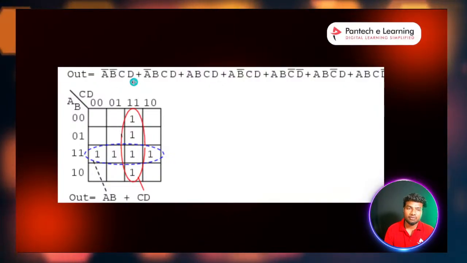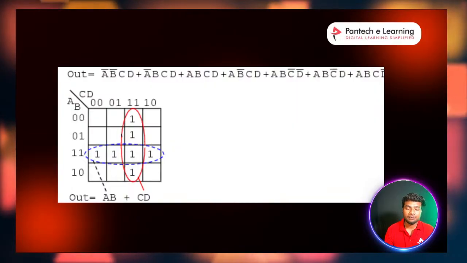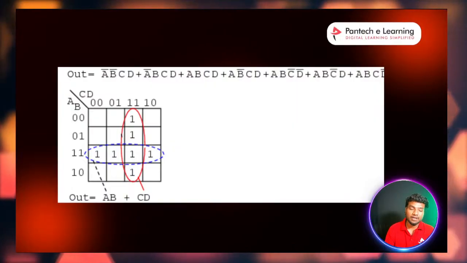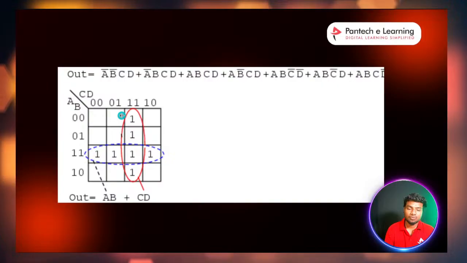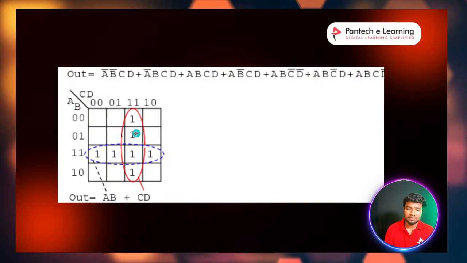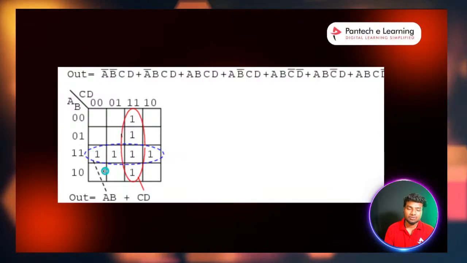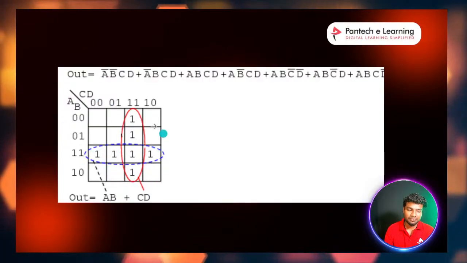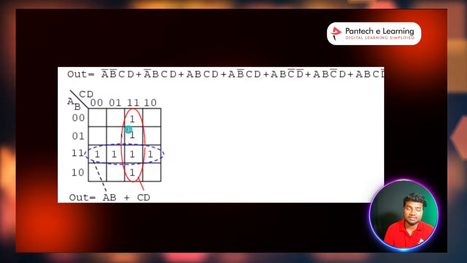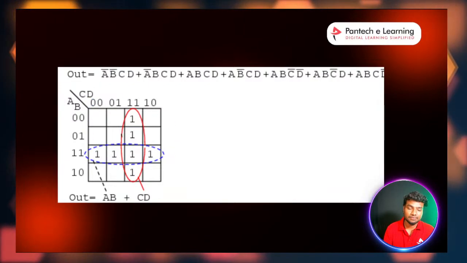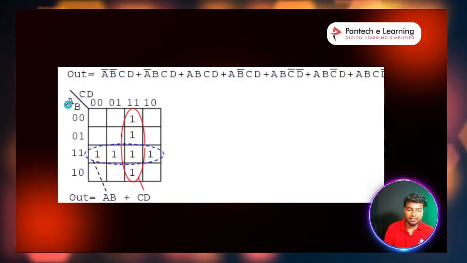So there are four variables, so I have to make the K-map a grid, like a 4x4 matrix. Totally 16 cells are there. So here I have 0 1 2 3 4 5 6 7 8 9 10 11 12 13 14 15, totally 16. So there are totally 16 cells, and then the values.